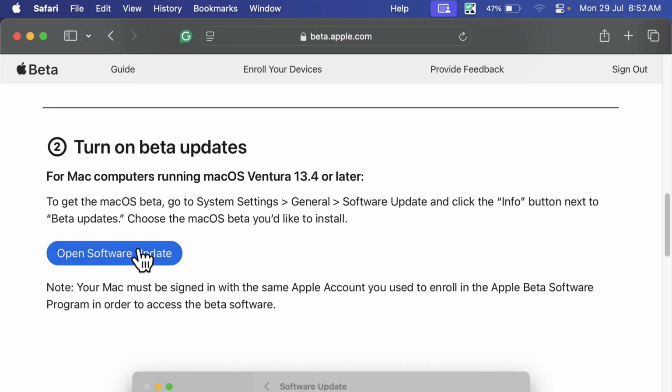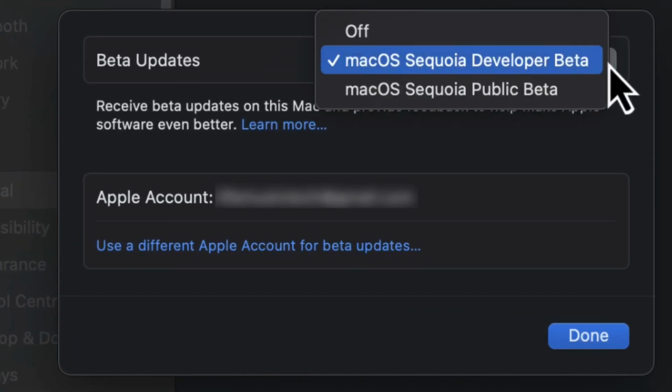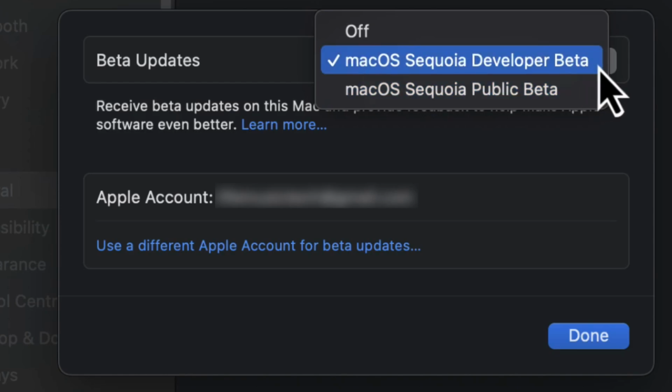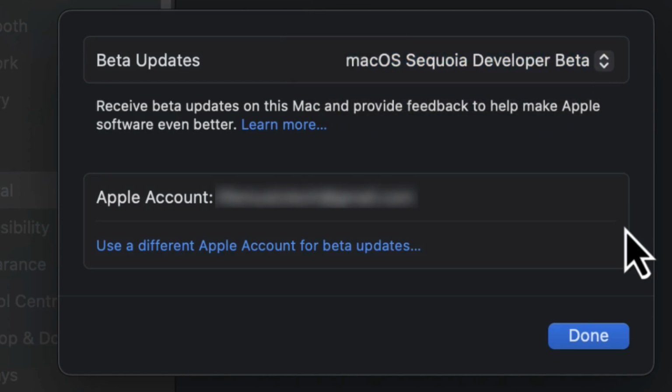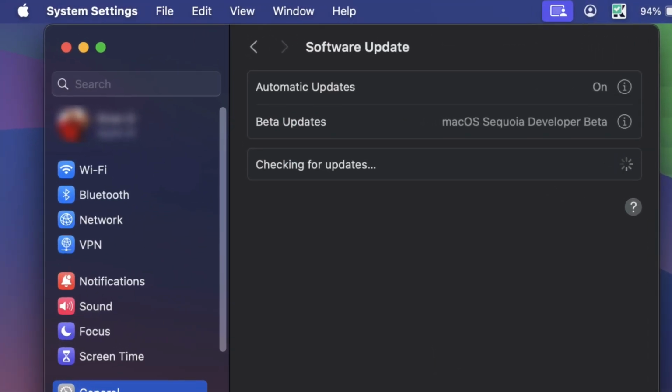So for that, I'm going to click this link, which says Open Software Update, and click on Allow. So in here, you can see macOS Sequoia Developer Beta Update or macOS Sequoia Public Beta Update. So I'm going to select macOS Sequoia Developer Beta Update and click on Done. Now let your Mac check for the latest beta updates.